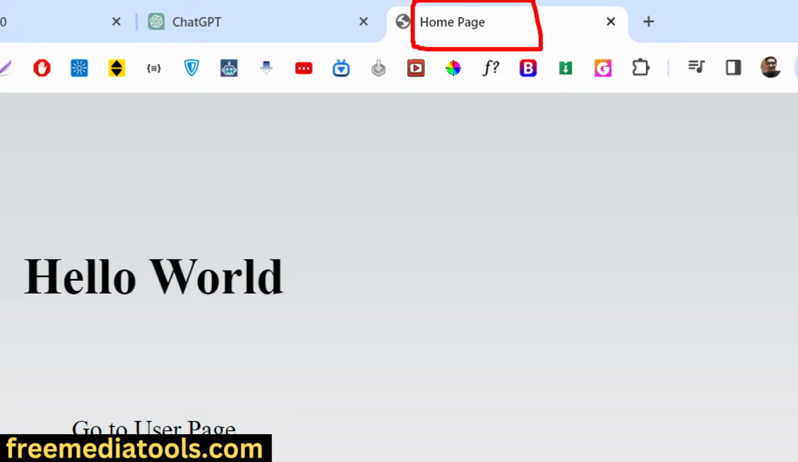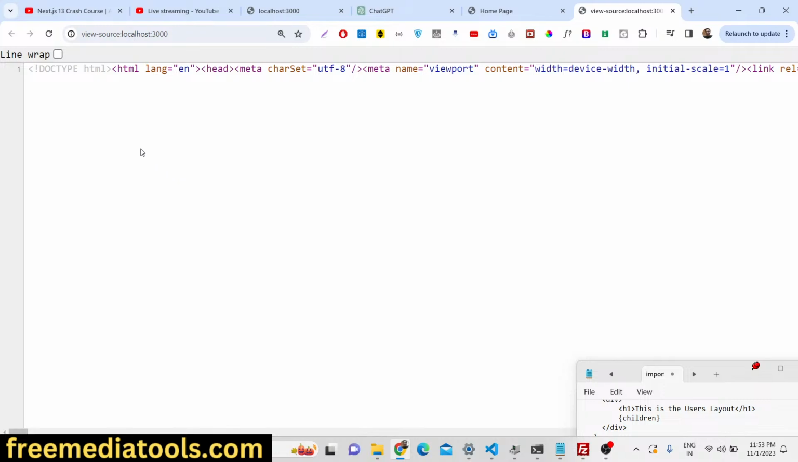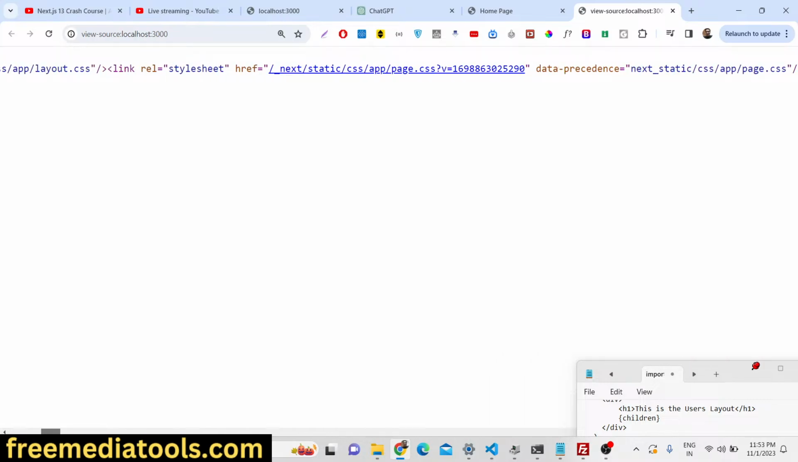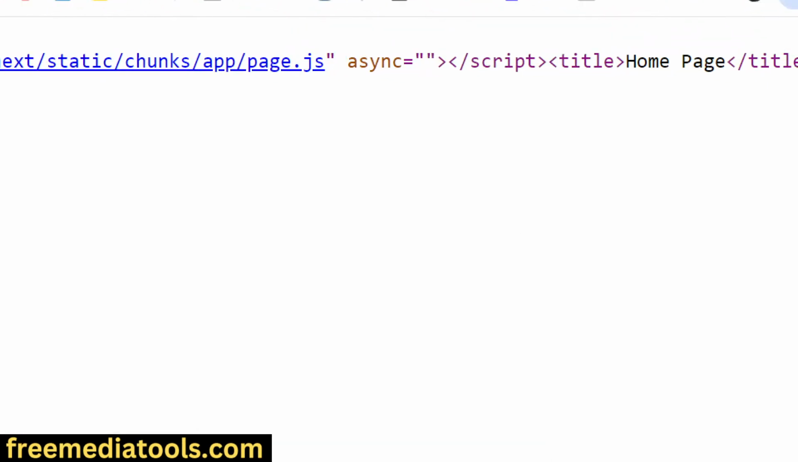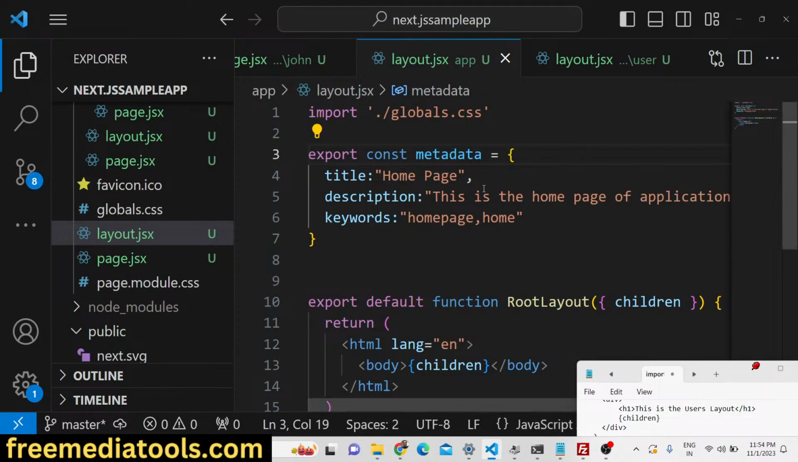If you also go to view page source, this is the actual HTML that is seen by the Google search engines that come to your website, guys. So you can see we have successfully changed the title. If you search for the title here, you can see the title has been renamed to home page. So whatever value you put right here, let's suppose I say custom home page.